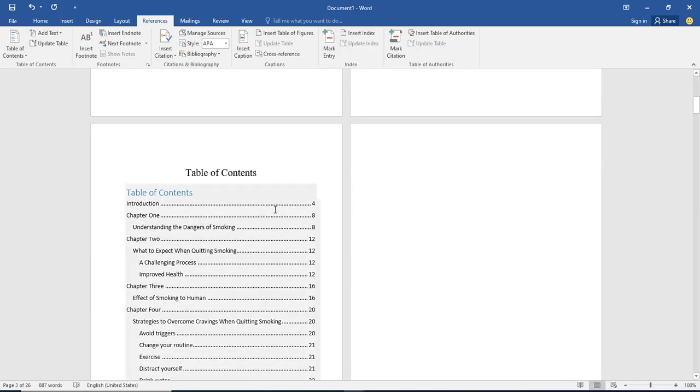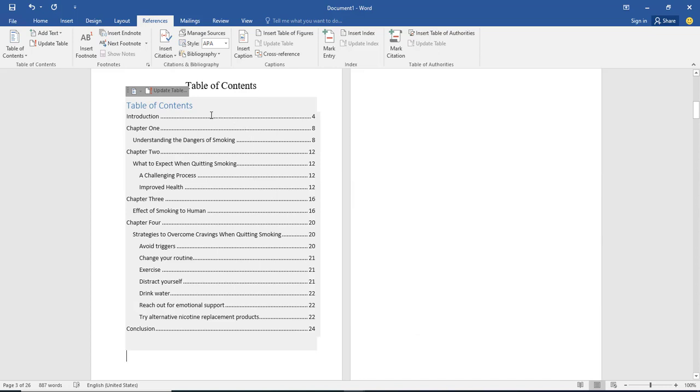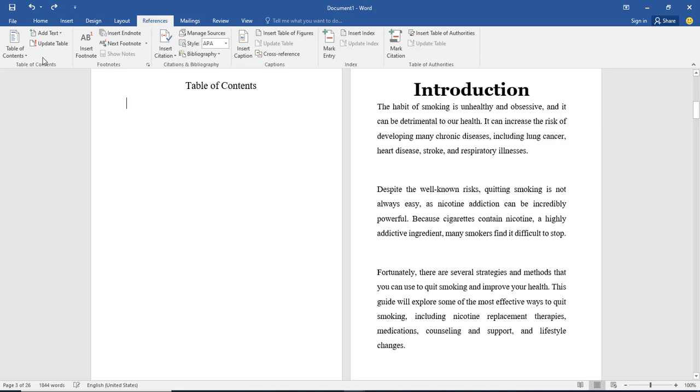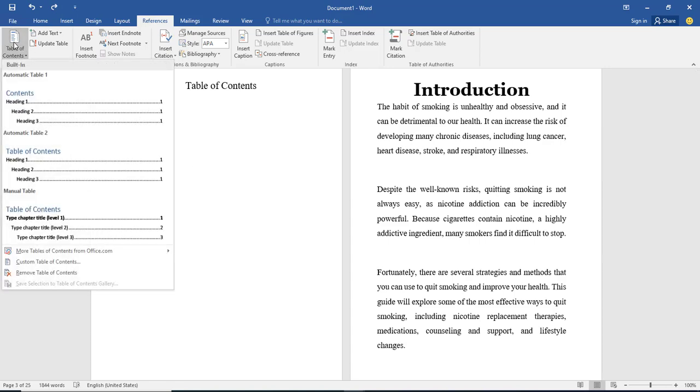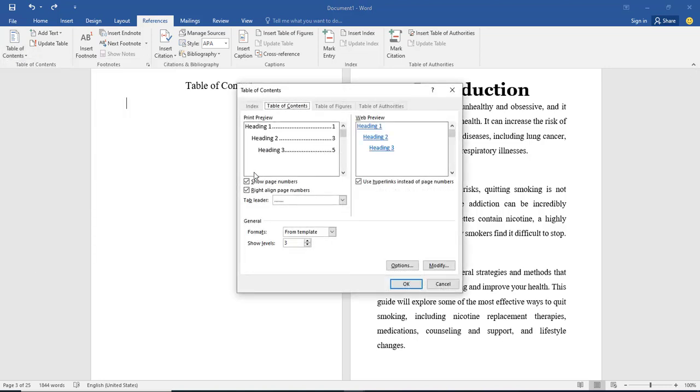Can you see it now? Our table of contents was generated by using any of the preset templates, but I don't want to make use of the preset template. Just click, let me do it again. Here I want to make use of custom table of contents. Here click on it. Now we have different templates here.